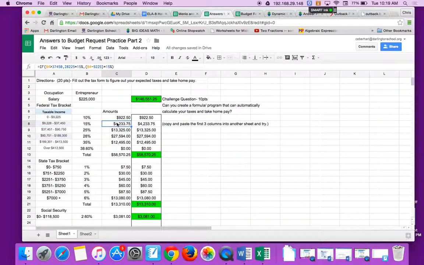So in this example, for the second bracket, if you make more than 37,450, you take 37,450 and subtract 9,226 or 9,225, either one, and you get 28,225. That's only if you make more than that. That's the true statement here, and multiply that by 50%. If you don't make more than 37,000, you're going to take your salary, which could be like 30,000, and subtract the minimum because you've already been taxed on that amount, and that gets taxed.